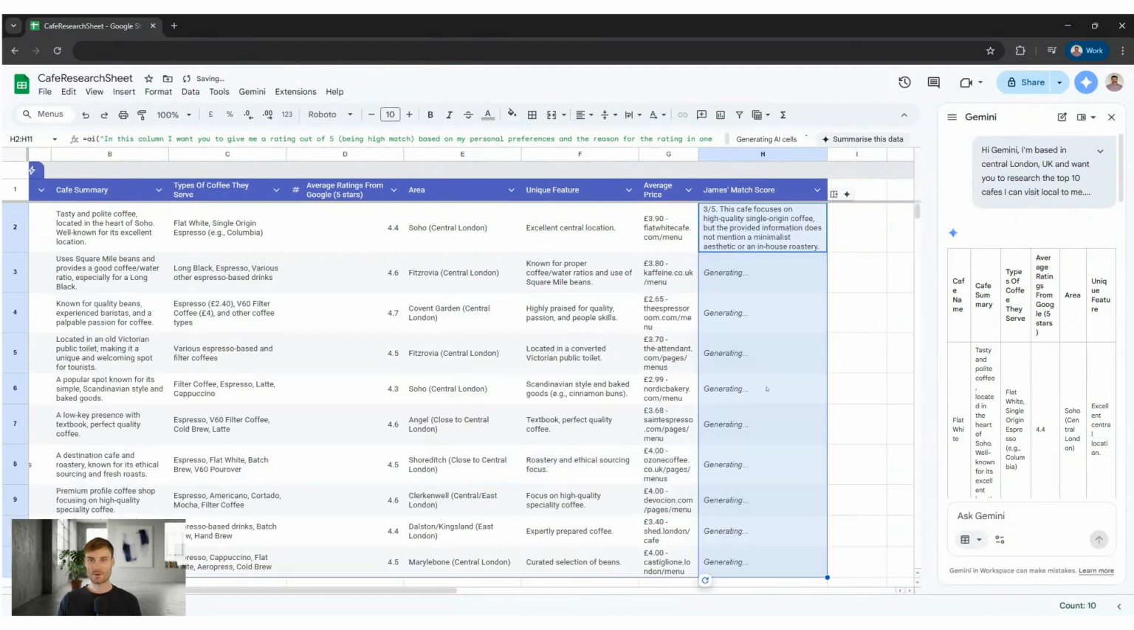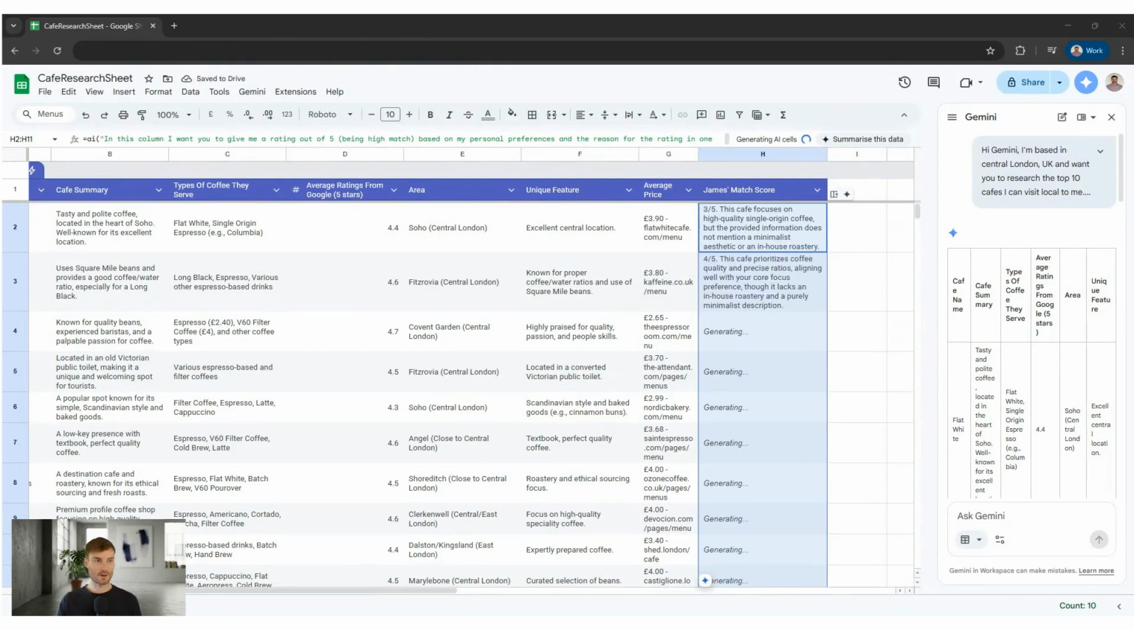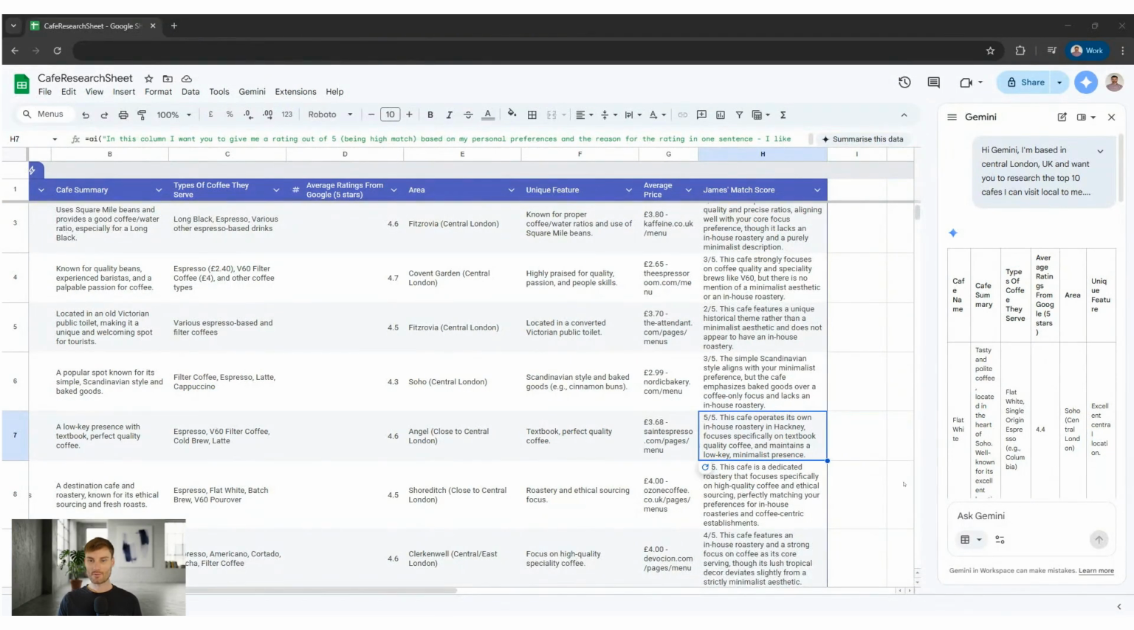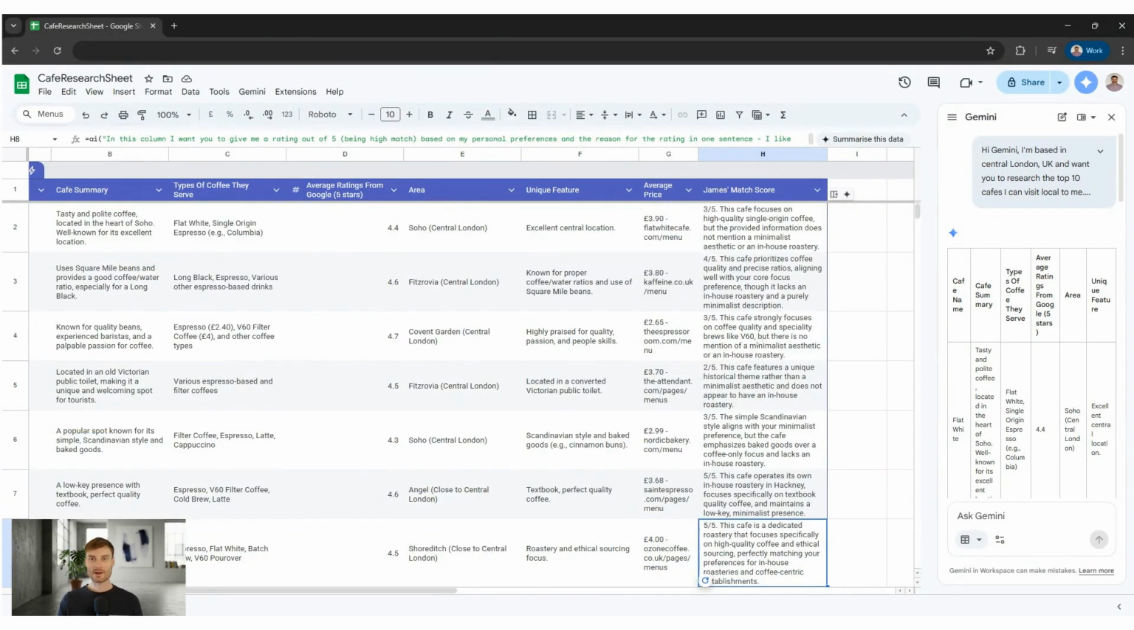And we can also scroll that down and it will generate that for the other coffee shops. So we can see here we've got a 5 out of 5 down here. It's got its own in-house roastery, which is something that I was really specific about. And it also serves the flat white, which is something that I really wanted as well. So again, AI's done the research and I've given it something very specific. I want you to give me a score based on my personal preferences, and it's given me this score. So I can then narrow down in the data and see which coffee I might like to visit.